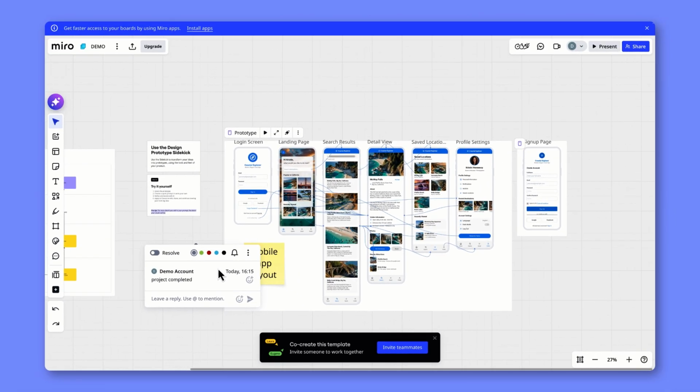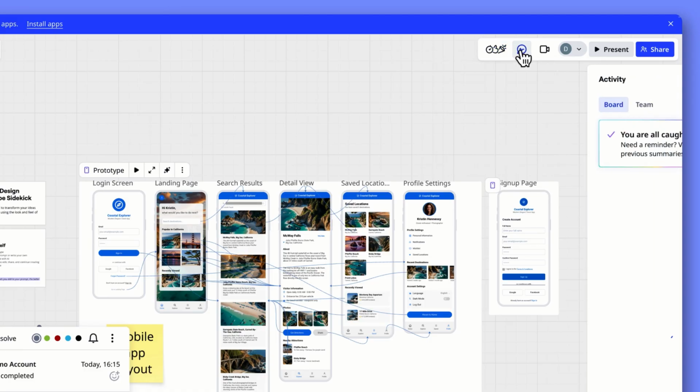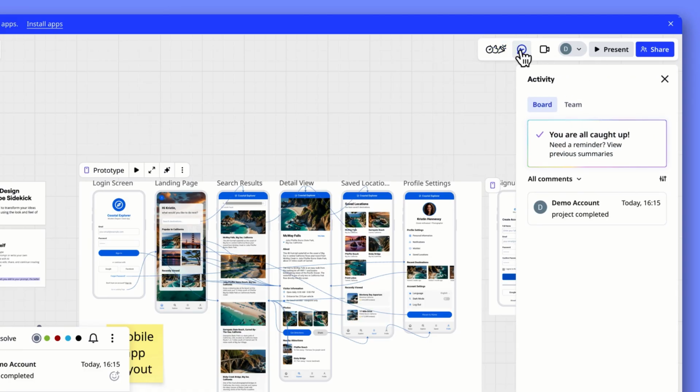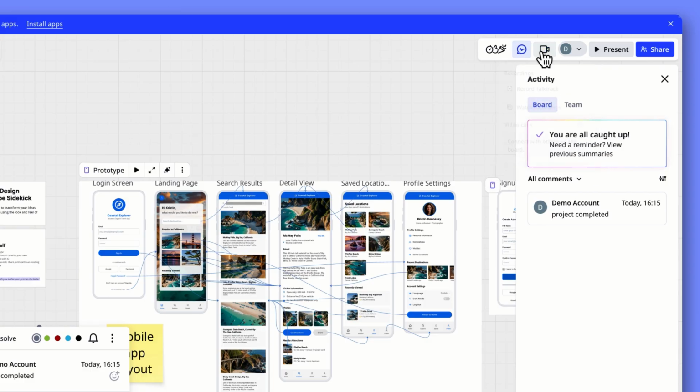Now let's move to the top section of the board. Here you will find reaction icons. Just select one and it will be added to the selected project or task. Next is the Activity tab, where you can see the history of actions that you perform. Next, there is a recording feature that allows you to record meetings and you can watch them later.